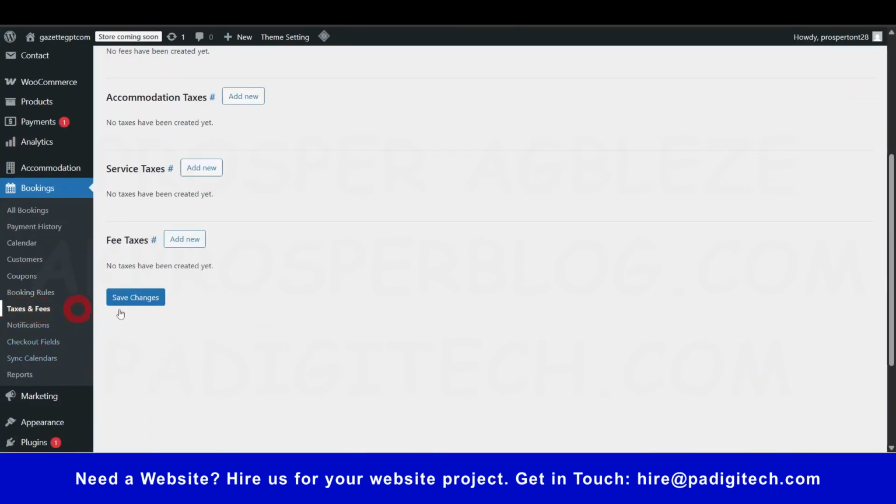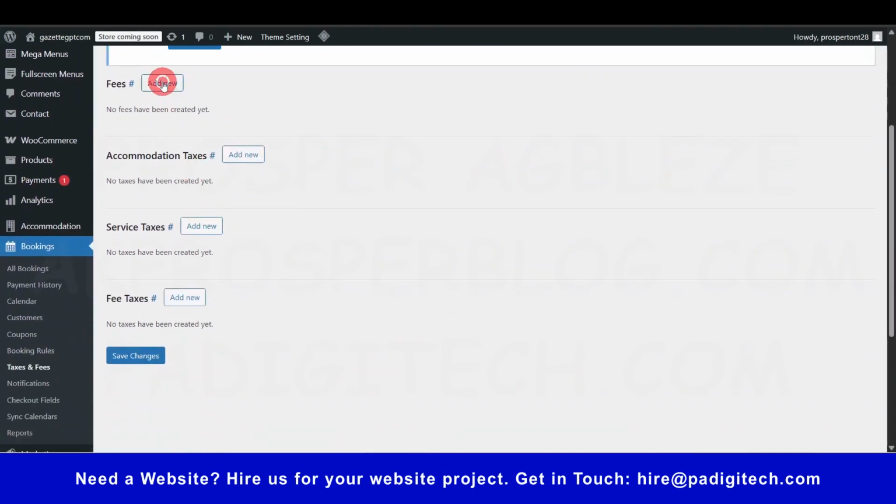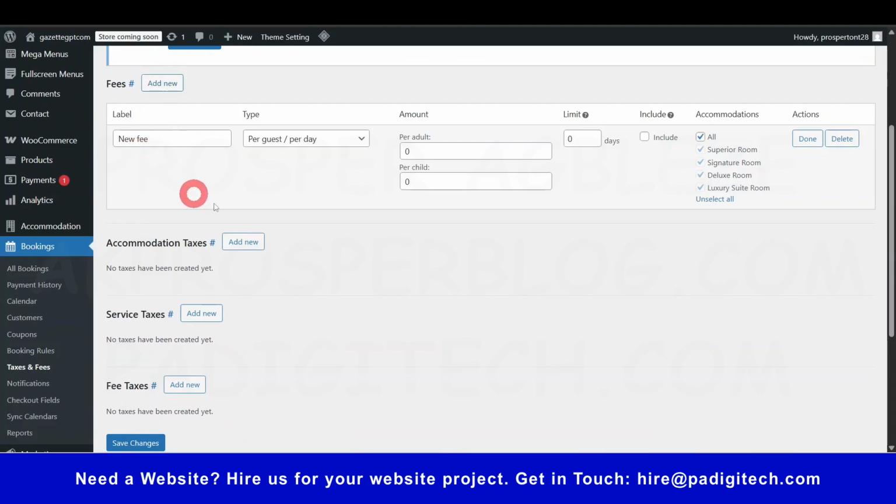You can see it here, taxes and fees. If you want to charge taxes, this is where you can click on add new. You give it a name and then you decide how you want to charge. Is it per guest, per accommodation, per day, or per accommodation in terms of percentage? Okay, then you go ahead and set it up.